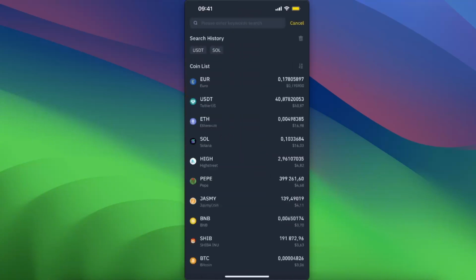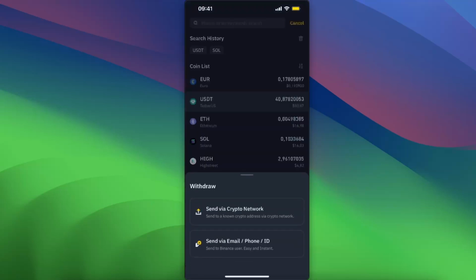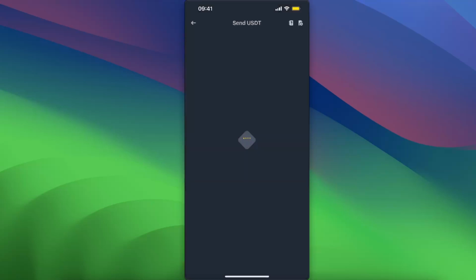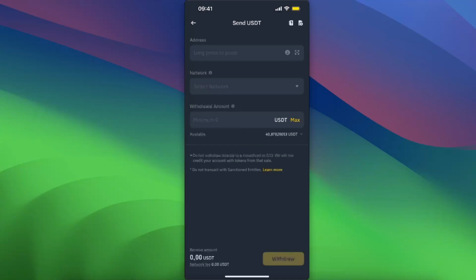And now you want to choose what you want to withdraw. So for today, let's choose, for example, USDT and send via crypto network. Now you want to go ahead and enter the address of your Exodus and also select the network.